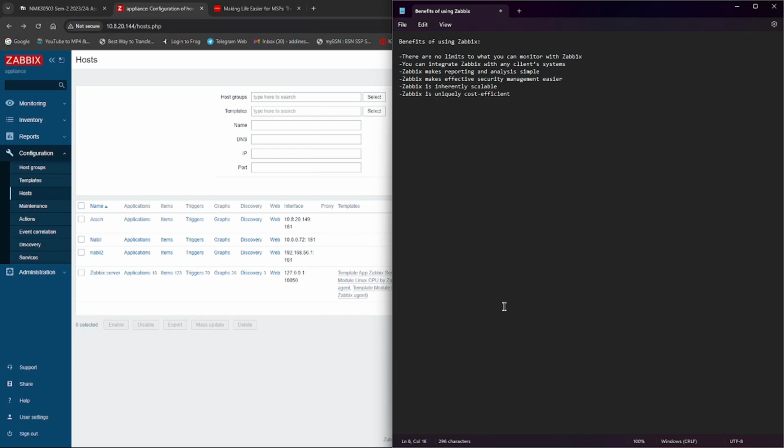And next, Zabbix makes effective security management easier. So we can rely on encrypted communication between Zabbix and Zabbix components, as well as flexible permissions, user authentication, and integration with secret vaults for storing passwords and other sensitive information.